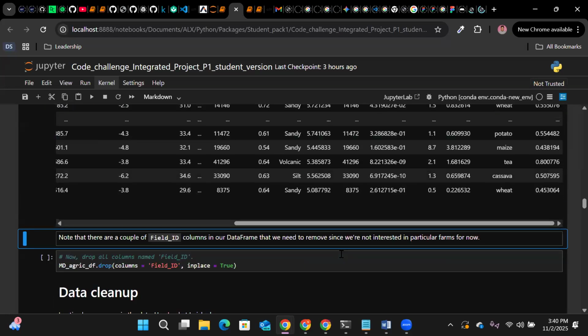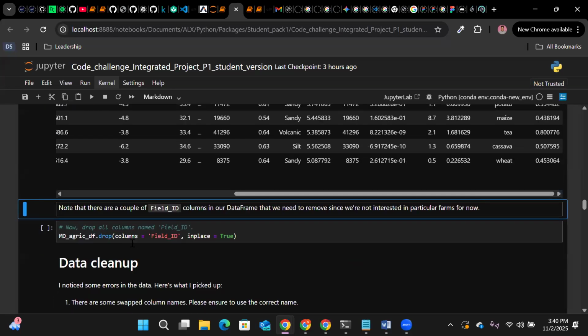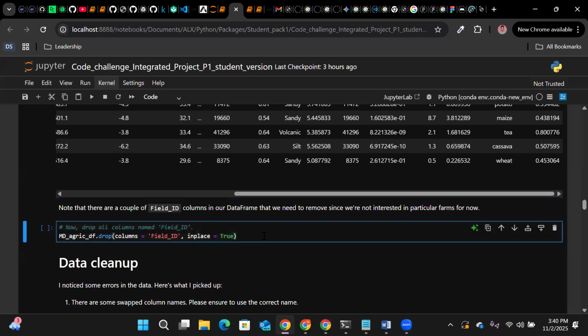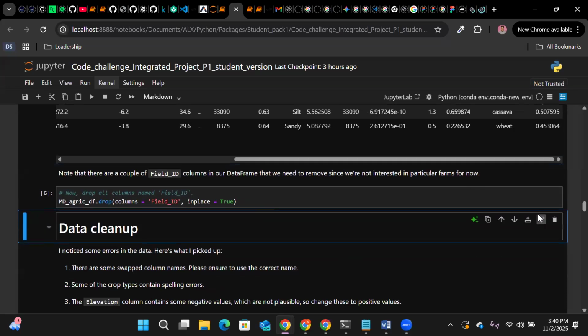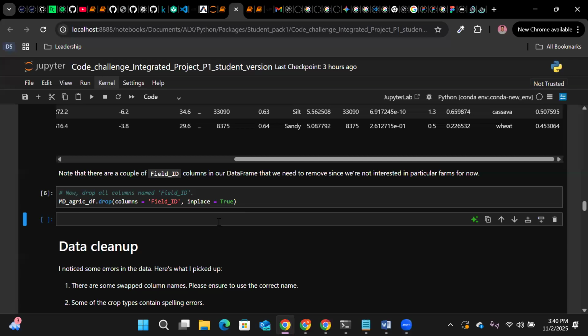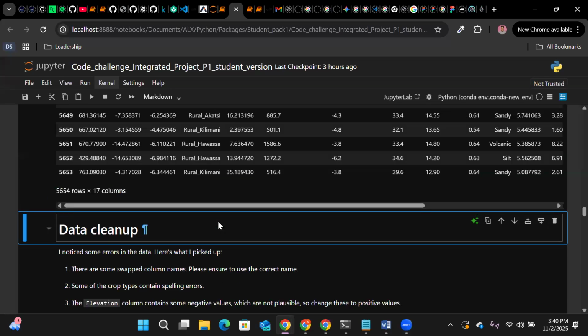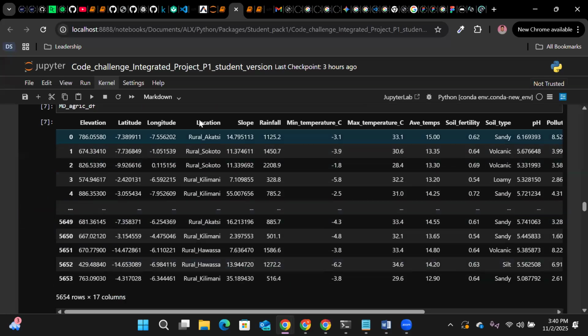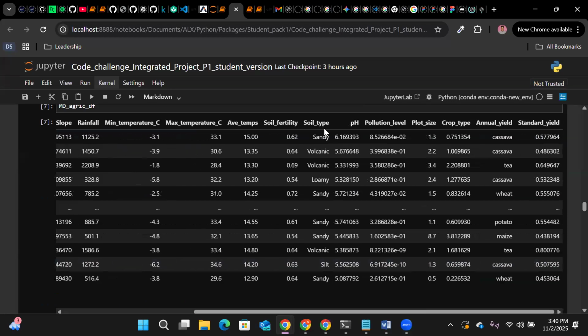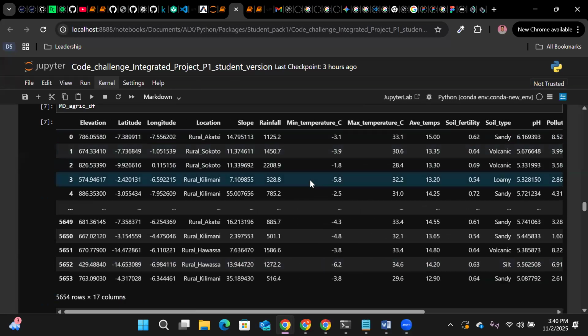This is okay. Now we have to drop all the new field ID columns because we just used them to merge our tables together, but we don't really need them for whatever analysis we want to do right now. So we can drop it. And once you drop it and try to see it again, we have 17 columns now. There's no field ID column anymore.